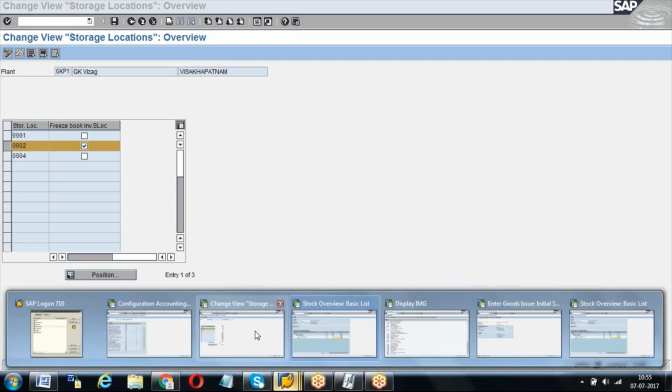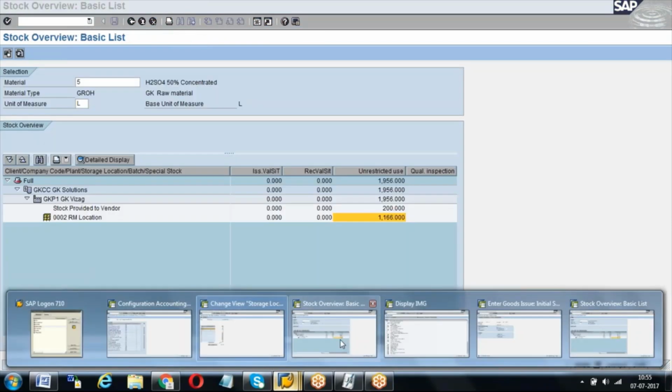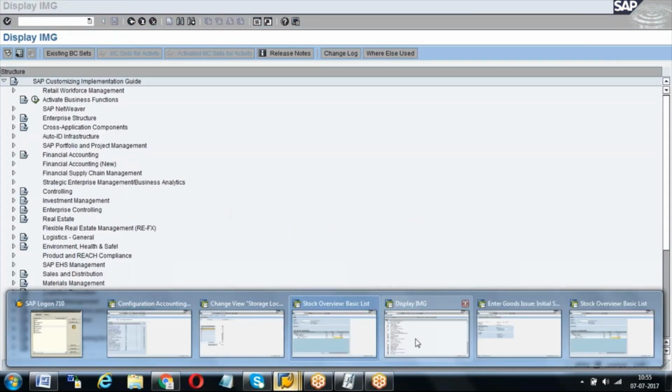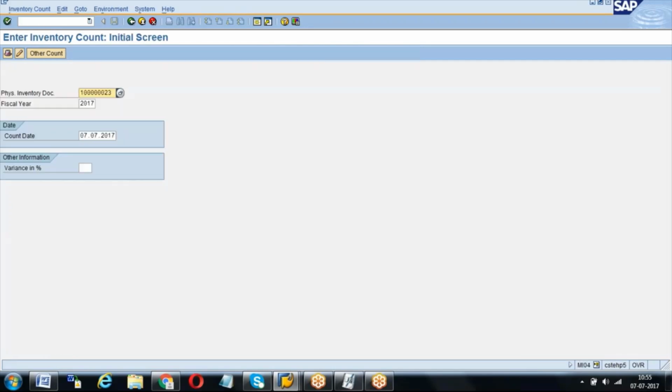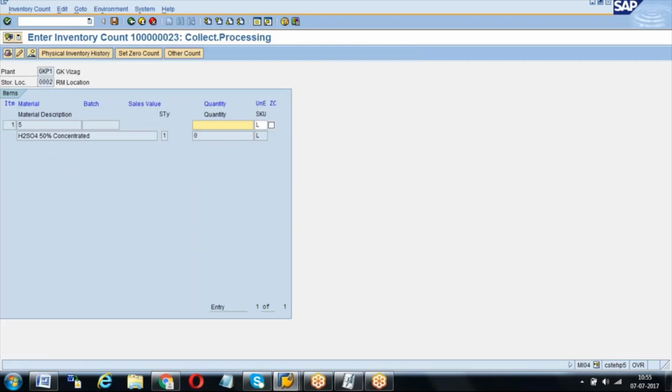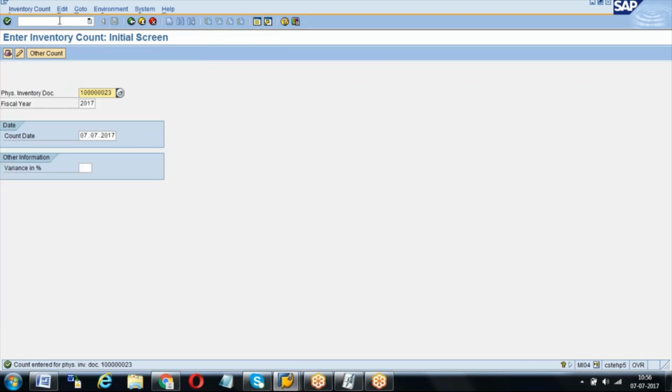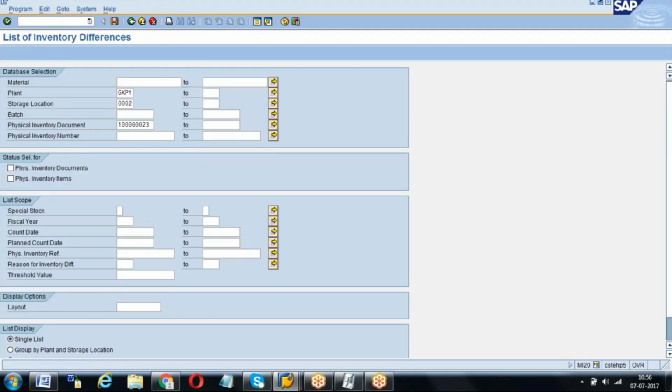Now we are coming to enter the count. MI04 is going to document how much quantity you entered physically: 1166. That is how much stock is physically available at the time of count, because 4 quantity is issued, right? 1166 is there. You have entered the same. Now go to MI20. Can you see the differences?